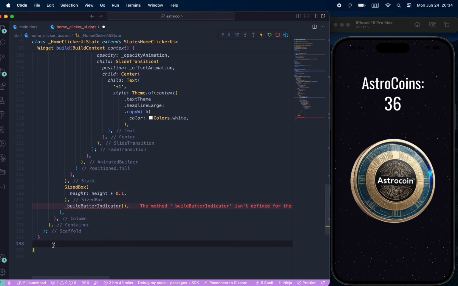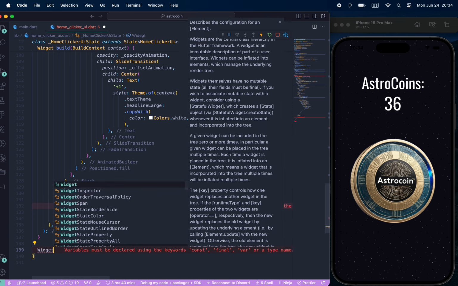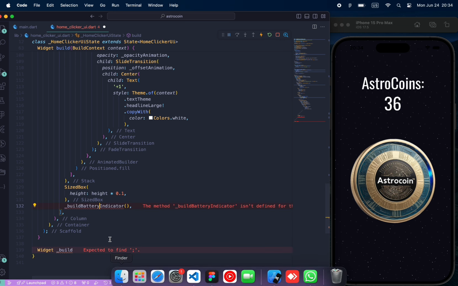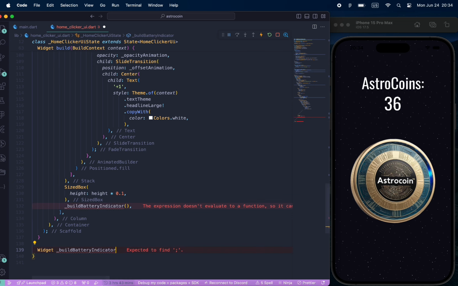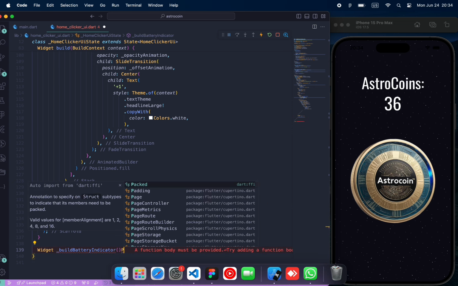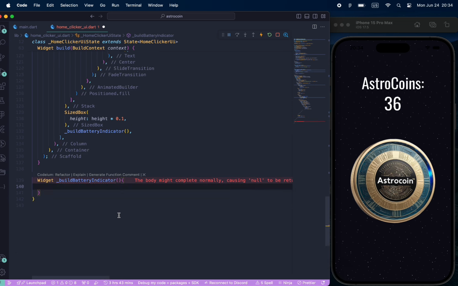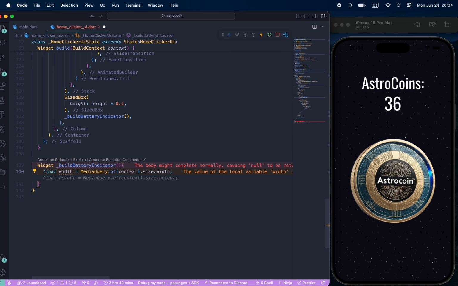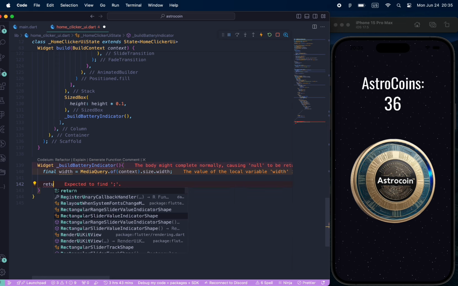I just have to be outside this widget, so I can create it. Widget buildBattery. I have a typo over here. All right, just copy it over here, and let's get it started. First off, let's get the width of the device. So just make sure we have it, and then we're going to return a column.